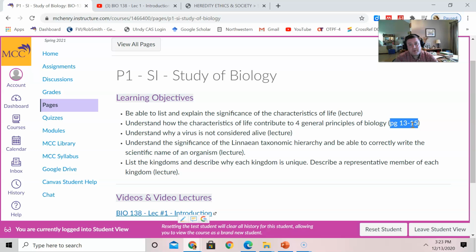That's the pages in the book. So I don't want you to read from page number 1 to page number 31. I want you to look at these objectives. Sometimes the material will be online in the videos. Sometimes it will be within the book. Okay, so that's, again, what I'm trying to show you here.